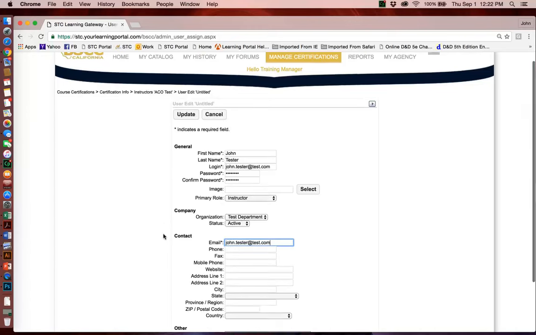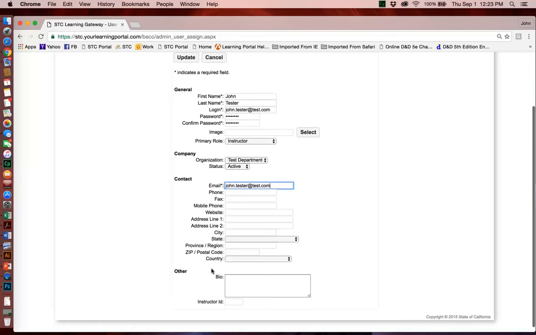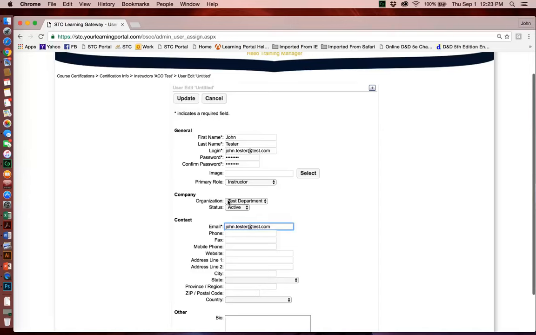So I can continue on. I can put his bio in here. I can put his phone number and all that good stuff. But for right now, I'm just going to enter this minimum information. So I'm going to hit update.